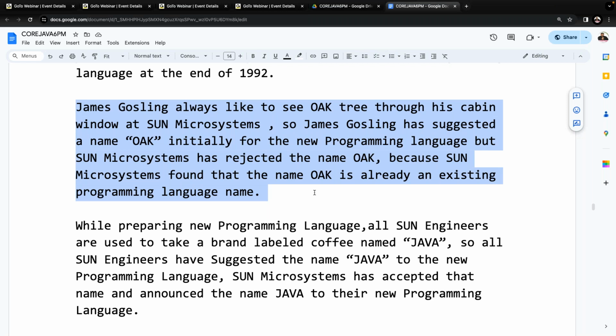That suggestion was given to Sun Microsystems. But unfortunately, Sun Microsystems rejected that opinion of James Gosling. Why? Because Oak is already an existing programming language name. That's why we should not give the same name to our new programming language. If we give the same name, we lose our identity. Everybody will think the new programming language is an extension of the old programming language. Because of that reason, Sun Microsystems did not accept Oak as the name.